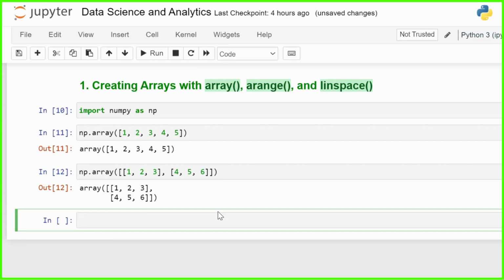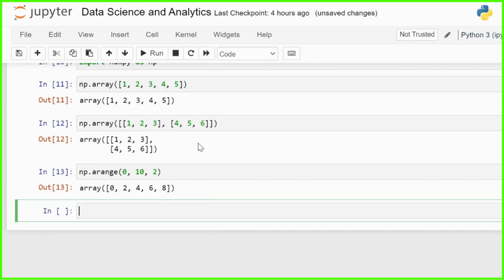Next, let's look at the other two ways to create arrays, arange and linspace. These are great when we need to generate sequences of numbers. So first, let's use arange to create an array of evenly spaced values. The arange works like Python's range but returns an array, not a list.